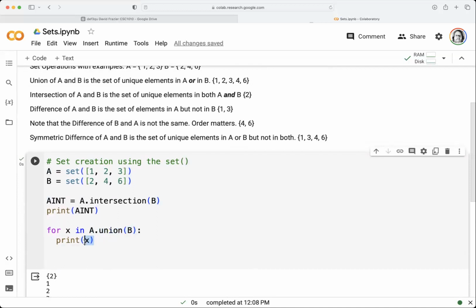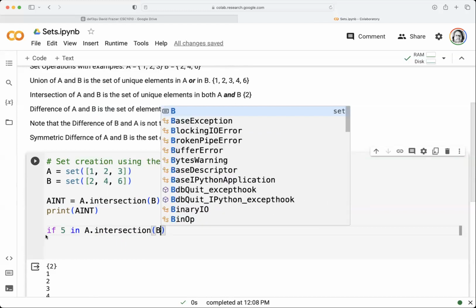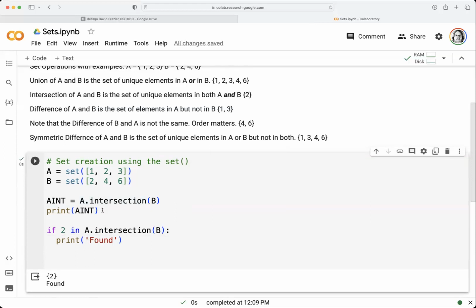I could also do something like if 5 in A dot intersection B, print found, which this is not going to print found because it's not. Okay, but if I did instead the 2, then it would print found. Okay, so we can do that.